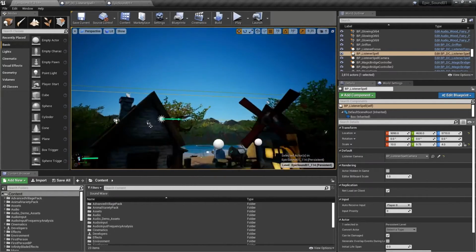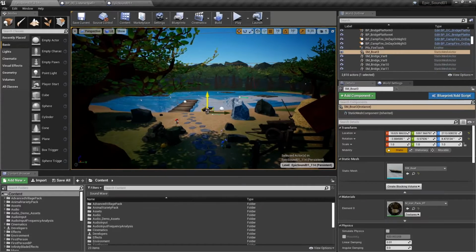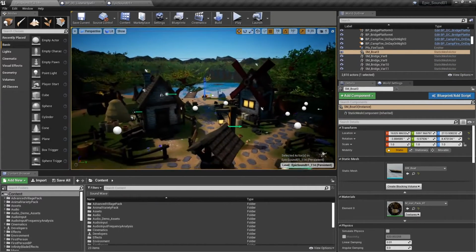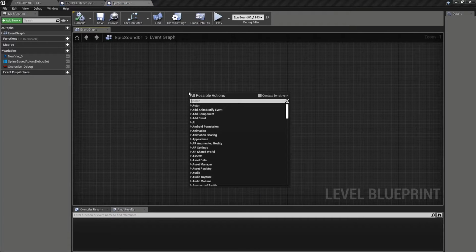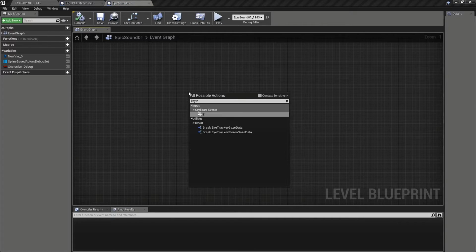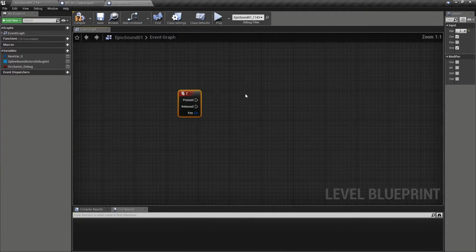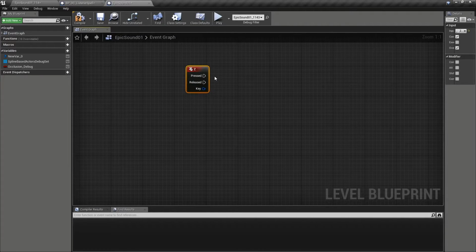So let's just get a reference to this boat over here, and we're going to set that to be our listener position. So we'll open the level blueprint. We'll create a key press just to test this out. So when we press Z, we want the listener position to change from the player to that boat.